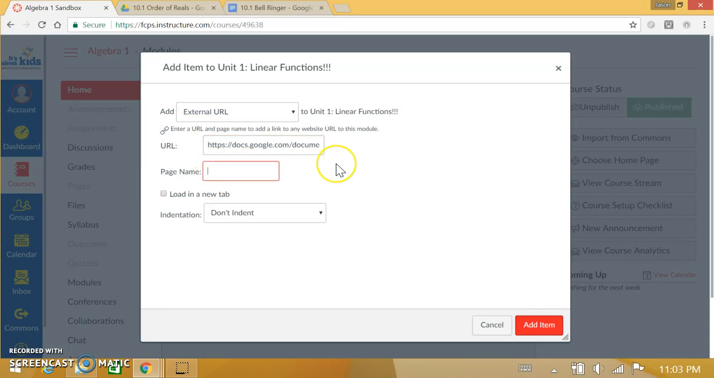Now, two weird things. If you're doing it in this way, you have to actually type in the words you want to show up as the link. So you might say, like, they should see my bell ringer. Is bell ringer one word, two words, hyphenated? Well, I don't know. You'll have to give it the link words.